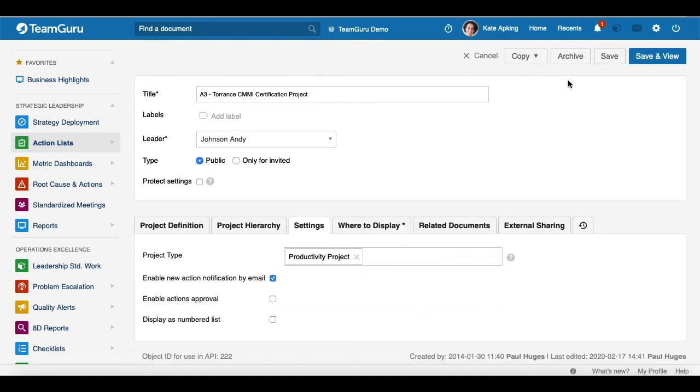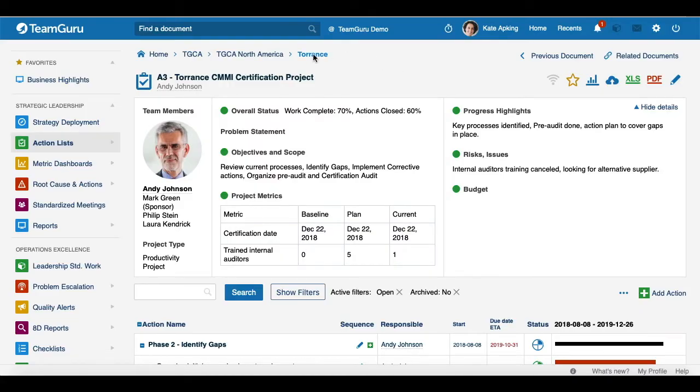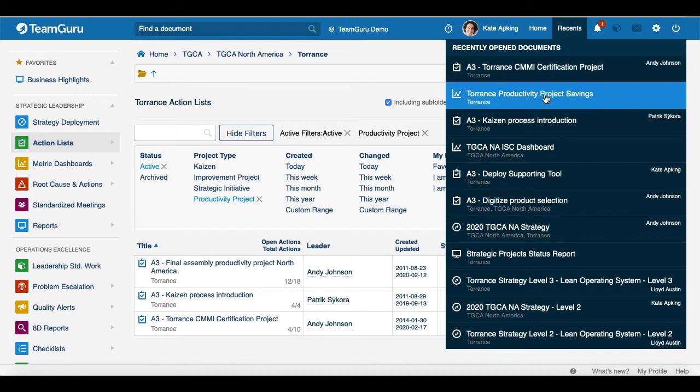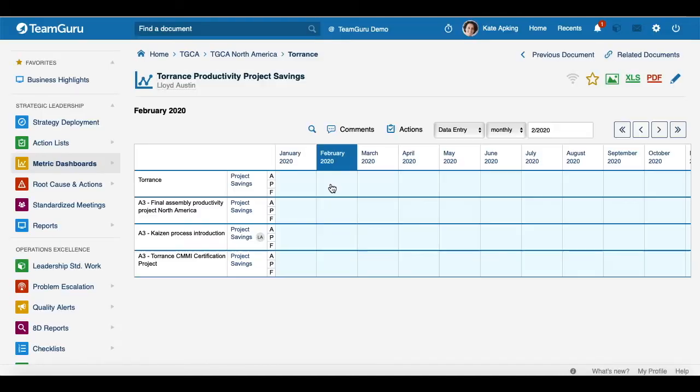And after you set up your action list with project type, now you will be able to filter the list of all your action lists based on project type, and you will also be able to set up automatic metric dashboards based on project type and summary metrics. And how to do that?